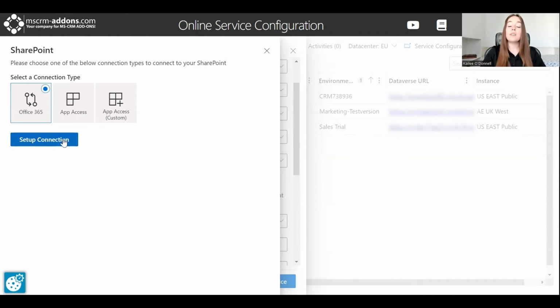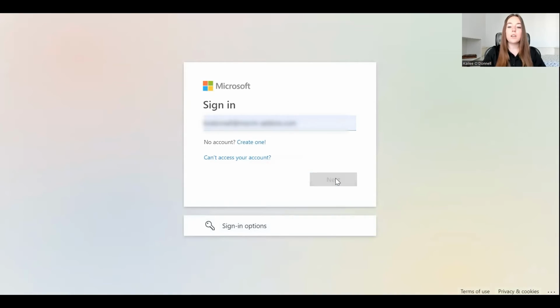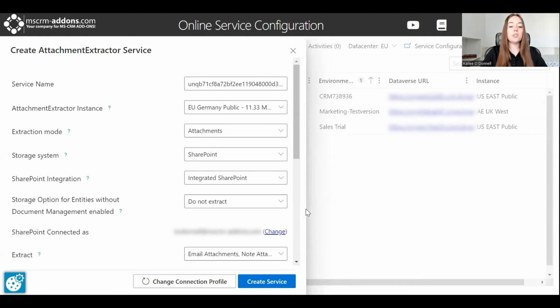But you still do have regular and custom app access options as well. So I'll select the setup connection option. And then this will require us to input our credentials again to finish setting up the SharePoint. So I'll move forward doing so and then get back to you. Okay, so now we can see that the SharePoint was successfully set up and connected to the correct account.